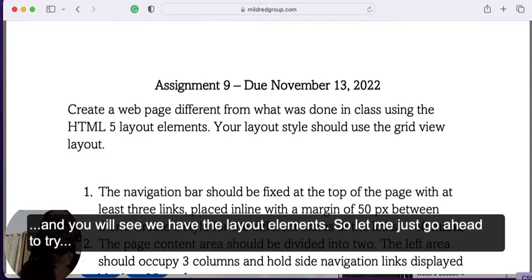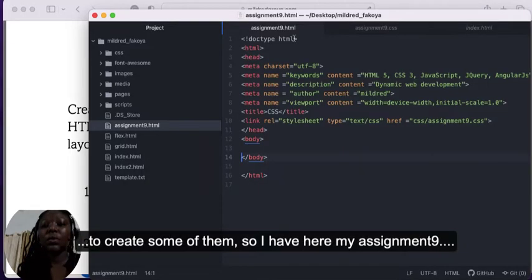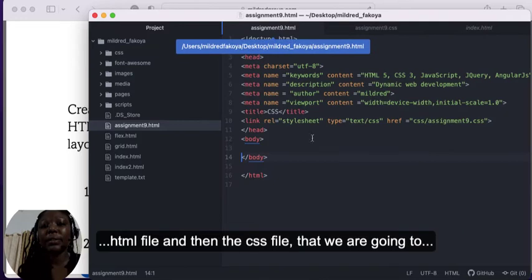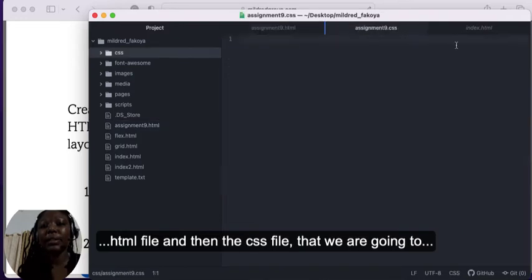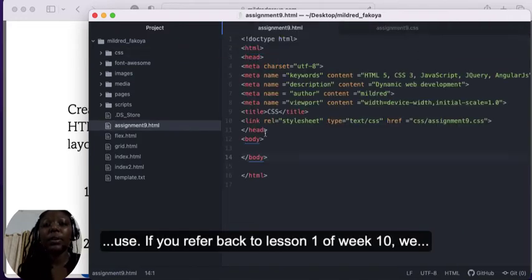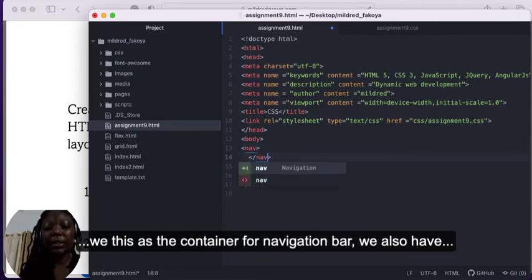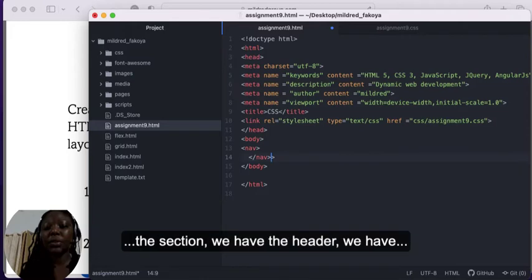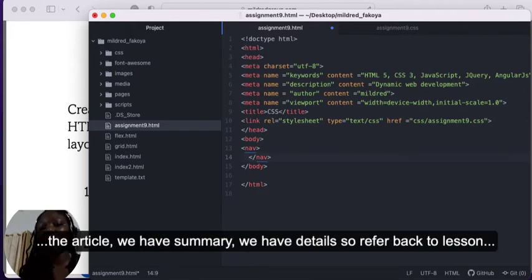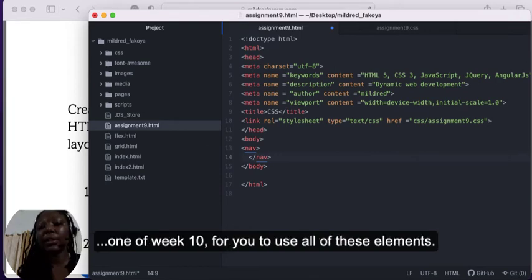So let me just go ahead to try to create some of them. I have here my assignment 9.html file and then the CSS file that we are going to use. If you refer back to lesson 1 of week 10, we'll see that we have HTML elements called the nav. We use this as a container for navigation bar. We also have the section, the header, the article, summary, and details. So refer back to lesson 1 of week 10 for you to use all of these elements.